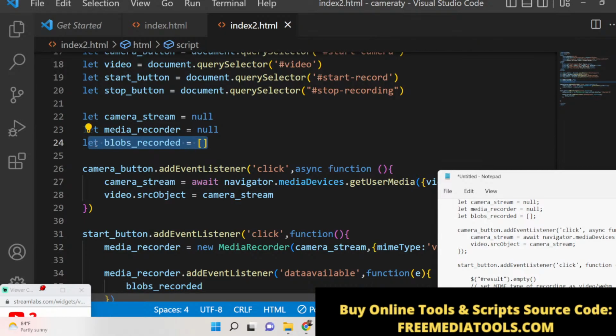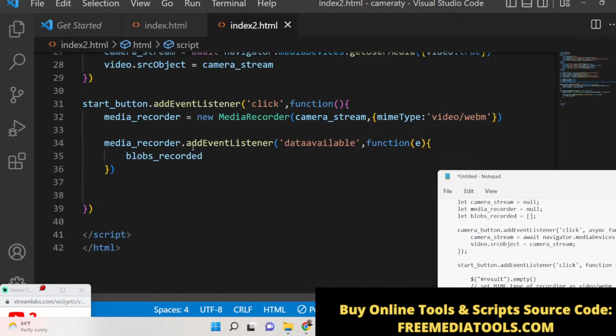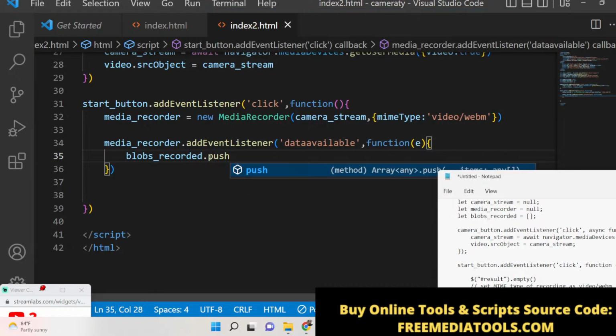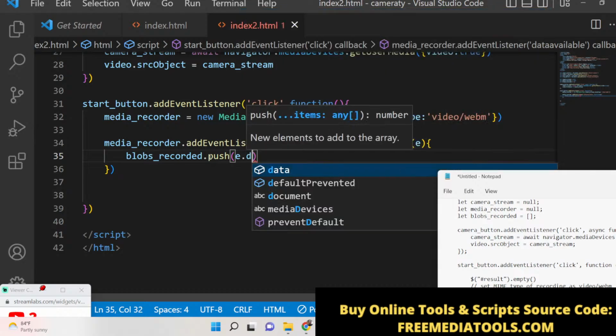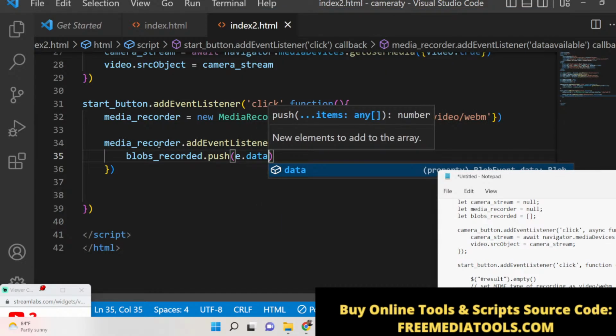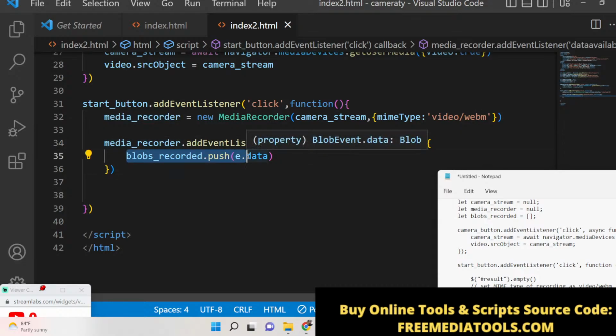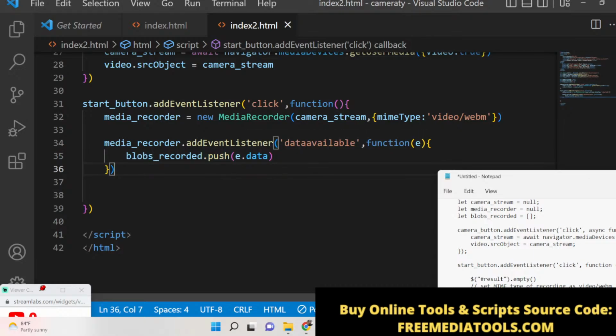Here you can see that we have declared this empty array. We need to push it one by one, so we will use the push method of arrays and push the data, which is e.data. That's it. Basically the media recorder is recording your live stream and pushing that data inside the blobs. For each second, different blobs will be inserted inside this array.